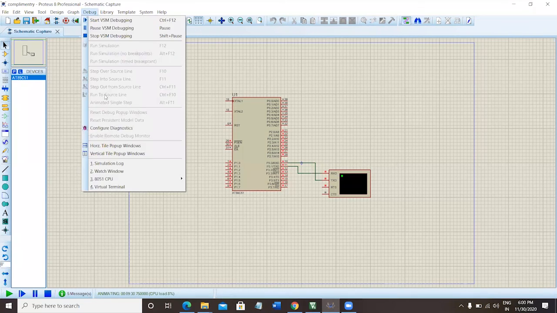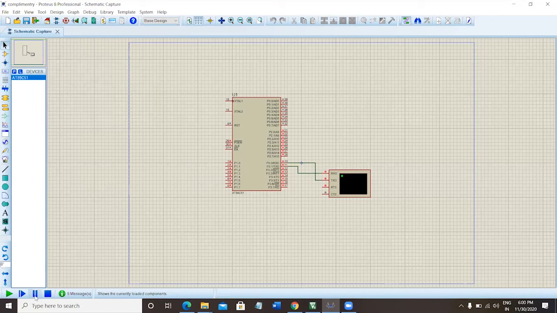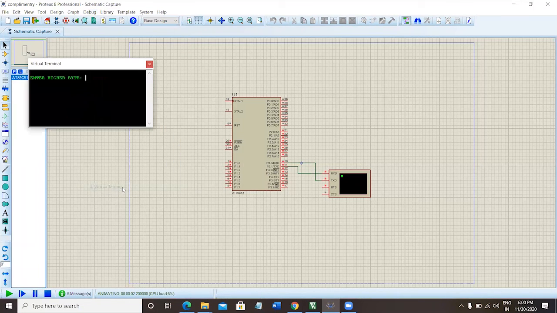Let's go to the debug virtual terminal for the output. Okay, so sorry for that, I had to stop and run again. Okay, so let's enter the first byte as 1 0, second byte as 0 1. So the 2's complement is 0 E F F F. The 8051 returns in hexadecimal value.